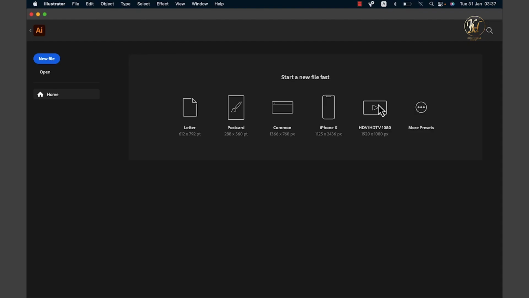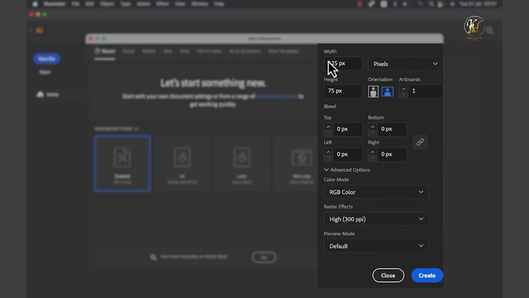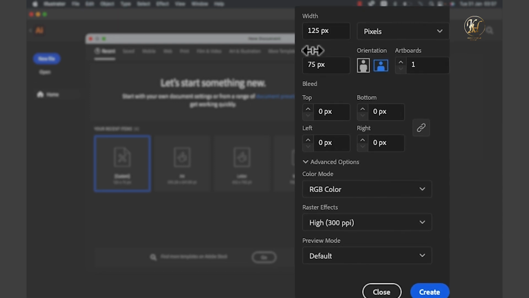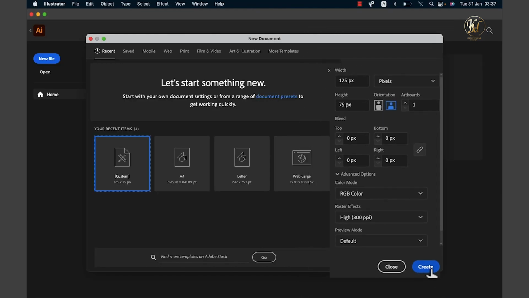So we'll first start by creating our new file. Then I'm choosing the width as 125 pixels and the height as 75 pixels, using RGB color, and the resolution is 300.